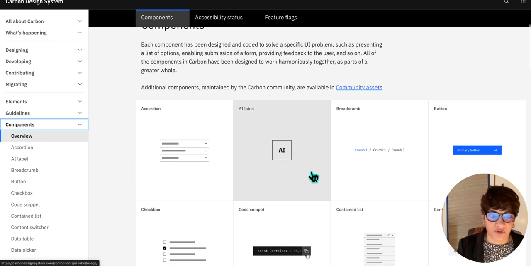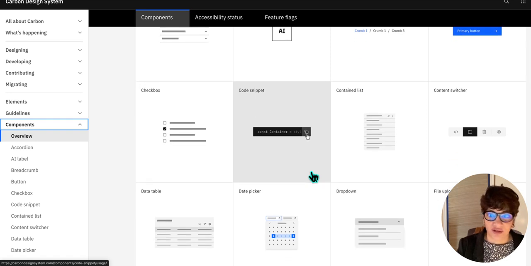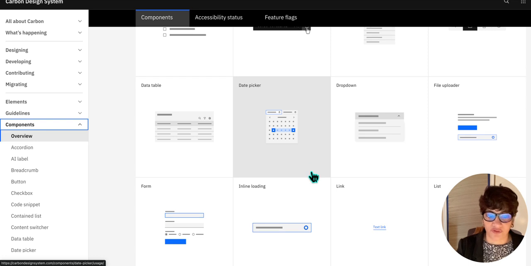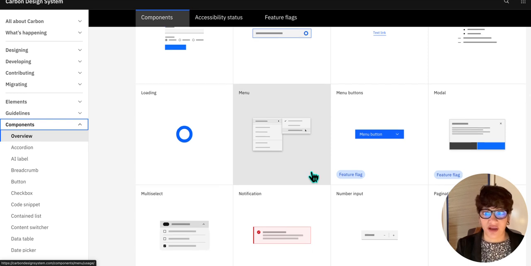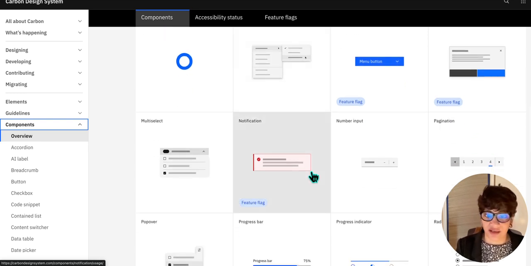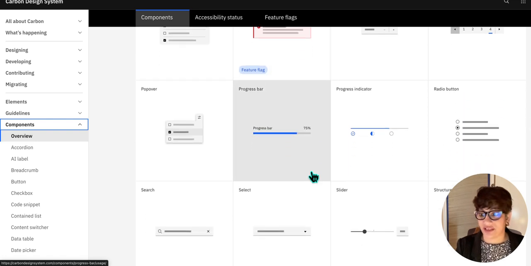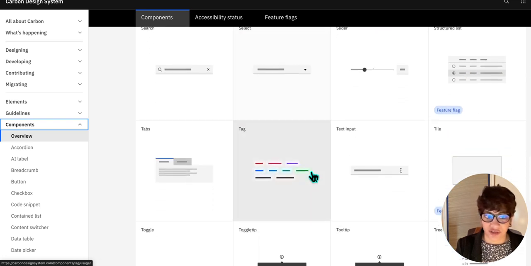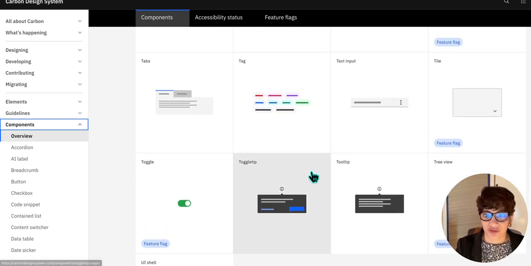accordions, AI label, breadcrumbs, buttons, checkboxes, code snippets, contained lists, content switcher, data table, date picker, dropdown, file uploader, form, inline loading, link, list, loading, menu, modals, multi-select, notification, number input, pagination, popover, progress bar, progress indicators, radio buttons, search, select, etc. There are so many here. Tabs, tooltips, toggletips, tree views, etc.